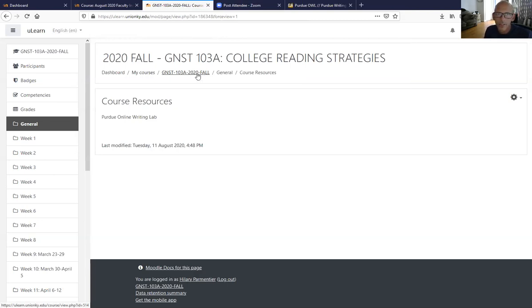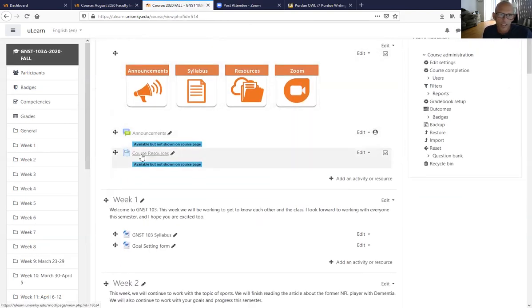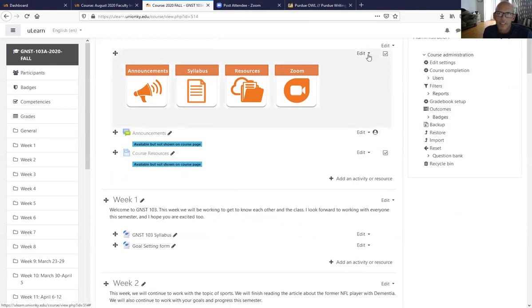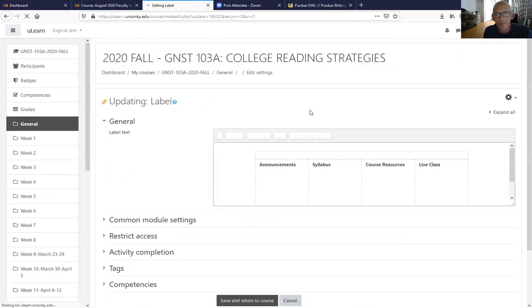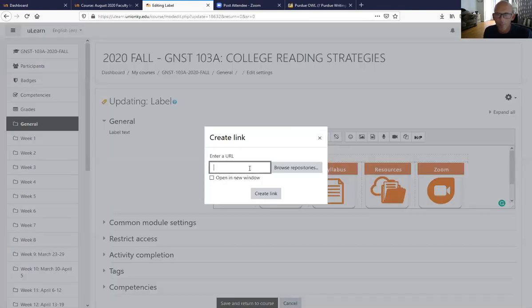So if you go back to your class, you'll see the course resources is now there. And if you right click and copy link location, you can go back in to your bar and edit and make the course resources a link by pasting that in.